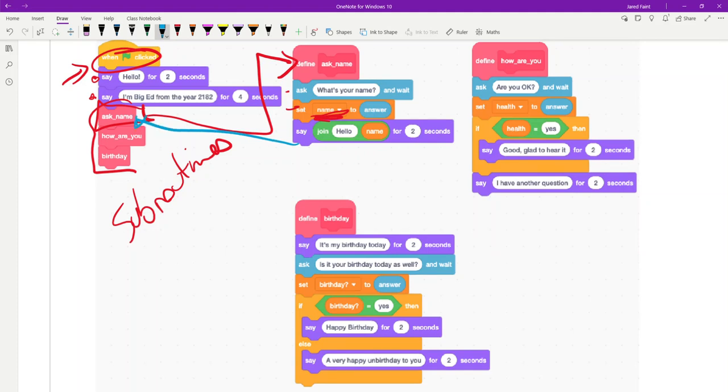So we've got another subroutine called how are you? So now we come back over here and we start with that one. And again, we go through, are you okay? And wait. Set health, so that's another variable to answer. And we're checking whether that answer is equal to yes. If it is equal to yes, then we say good, glad to hear it. And then we go on and add, I have another question. So if the answer is anything other than yes, this little if statement is ignored, and we go straight to, I have another question.